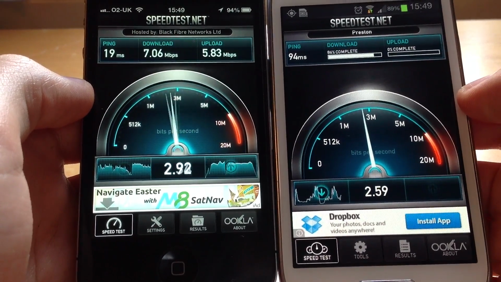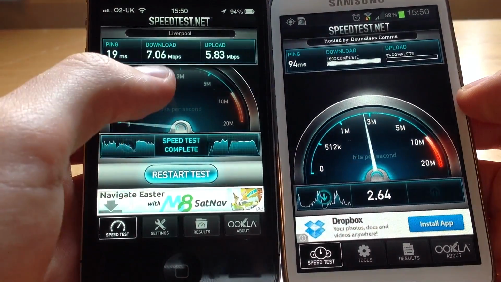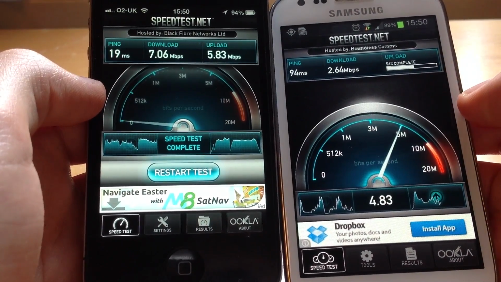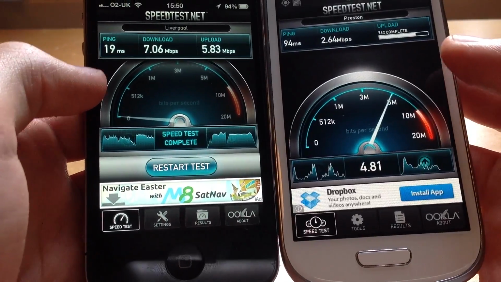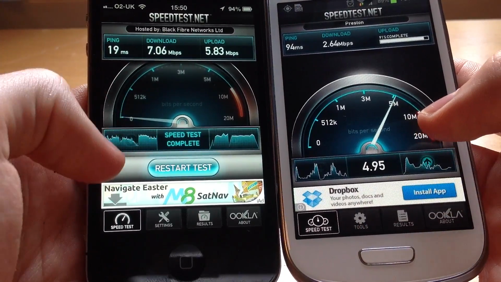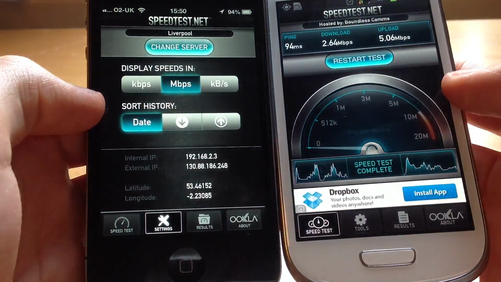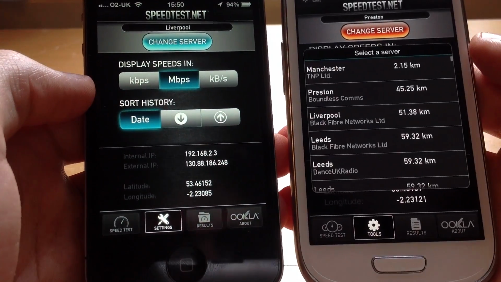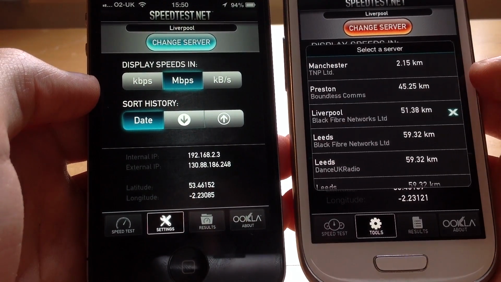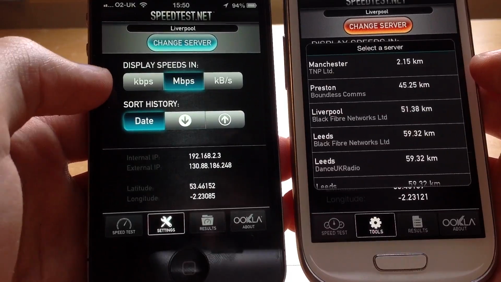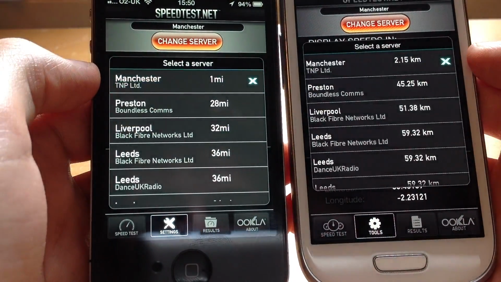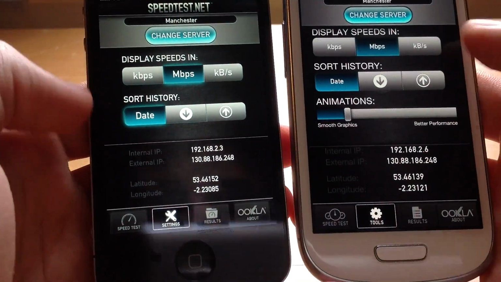Okay, so I'm going to do the test one more time because the iPhone is connected to Liverpool and the Galaxy S3 is connected to Preston. So let's start a test. Let me see if I can choose a different server. Okay, so change server. Let's see, Liverpool. Oh, it's not available, that's weird. Okay, let's do Manchester. Okay, change server.